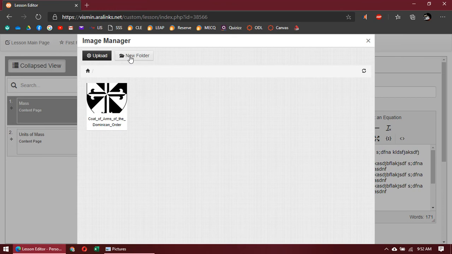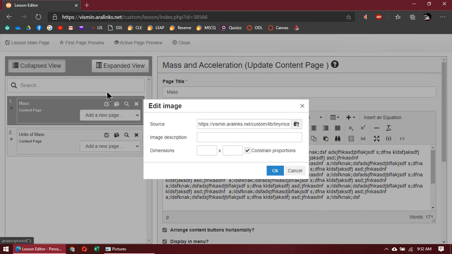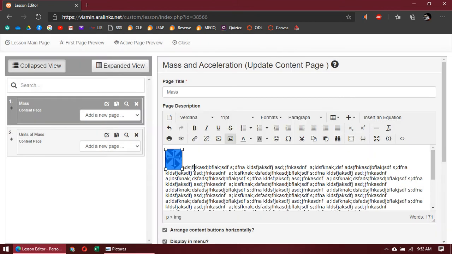Of course, you can create a folder so you can organize your images. But for this time, let's just upload and try one image. I would like to use this dimension because this controls the size of the image. This is in pixels. So if you upload a very big image and you don't put anything here, the original size will appear on your editor. So in this case, I will just indicate 50 pixels and constrain the proportion. So the manager will compute the corresponding width here. So I'm going to click OK, and it's here.